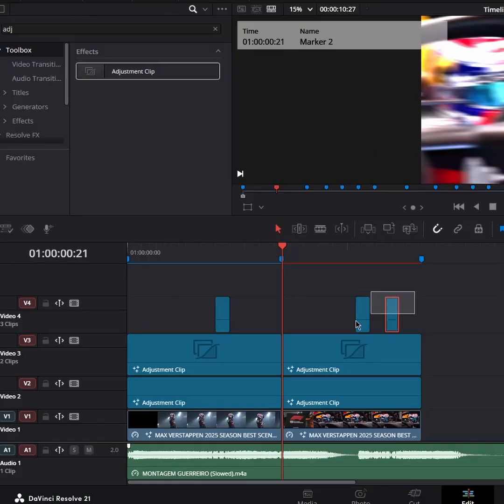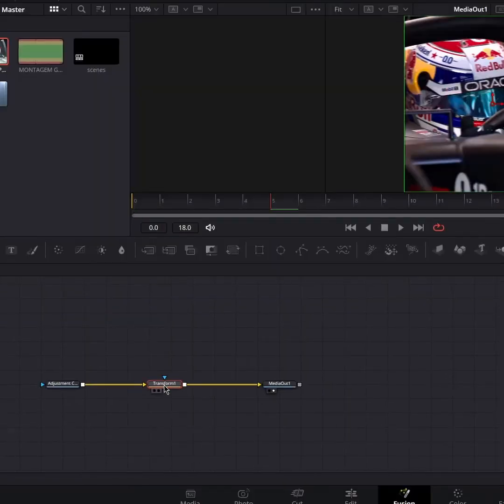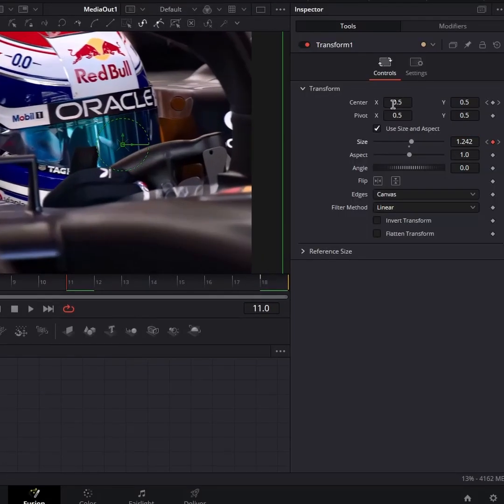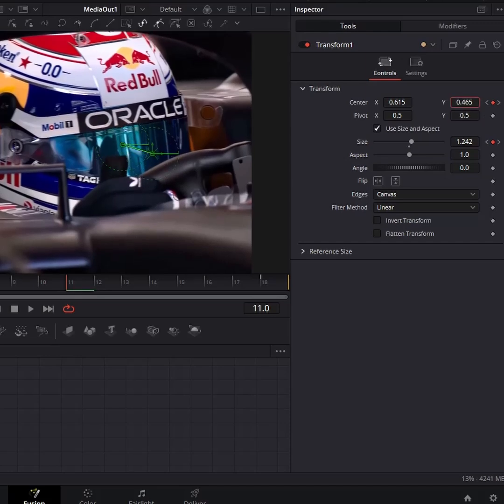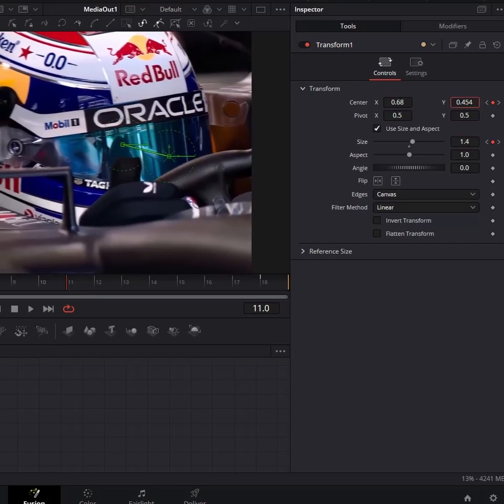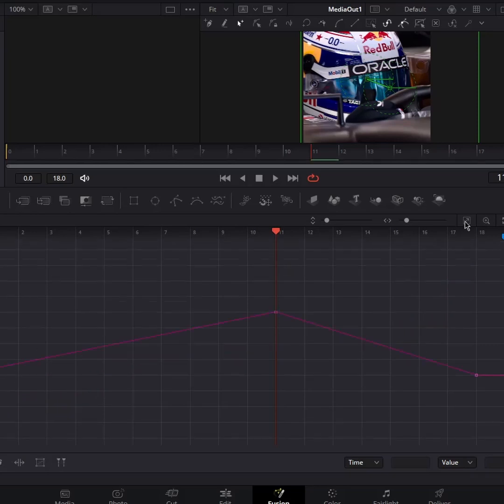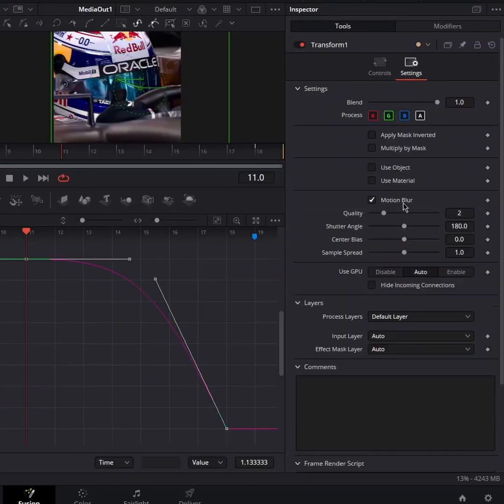To fix this, we will center the helmet in the frame by adding a zoom animation. Add an adjustment clip and add a transform node in the Fusion tab. Keyframe the first and last frame to the default settings, and at some point towards the end of the clip, add a keyframe to zoom into the center of the helmet. In the spline tool, set the 2 shapes to ease in and out, so the zoom has a smooth animation. Set edges to mirror as a backup, and add motion blur as well.